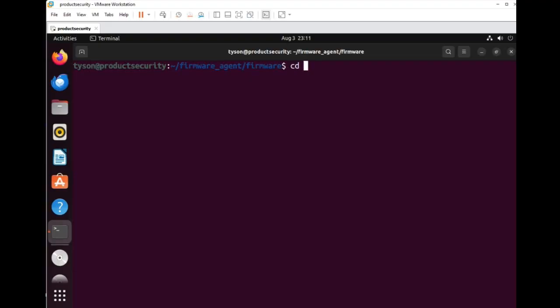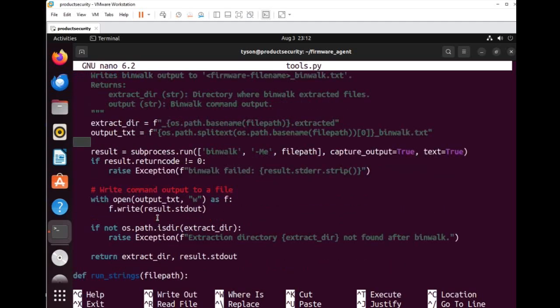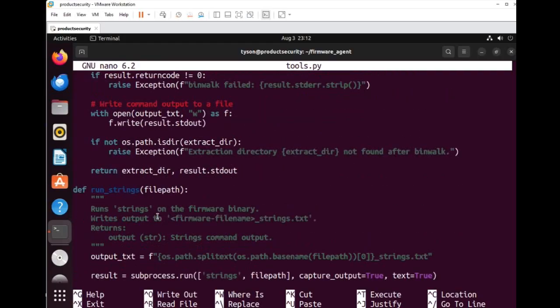So let's go ahead and take a look at our first thing that we're going to want to dive into, tools.py. Now, what this is going to do is go ahead and run Binwalk. We have our Binwalk wrapper functionality. We have our extraction directory, the output text to show us the output of the Binwalk. Run it through the subprocess, and then we're going to write it to the output file and return the directory and the results.